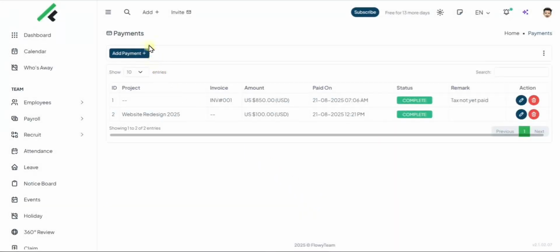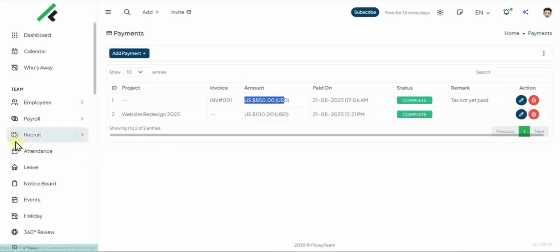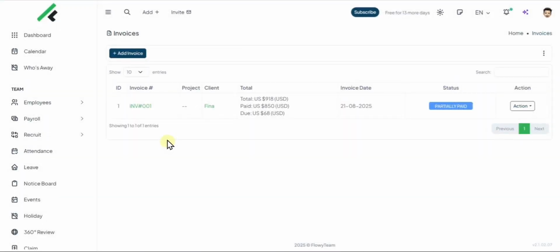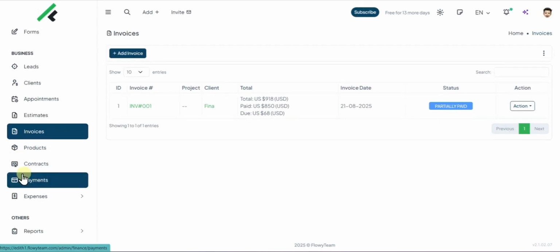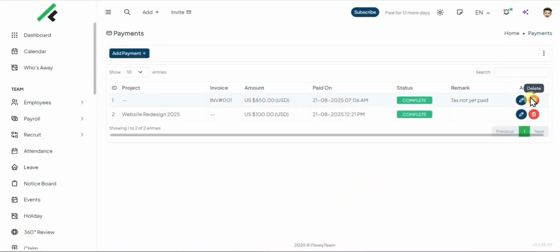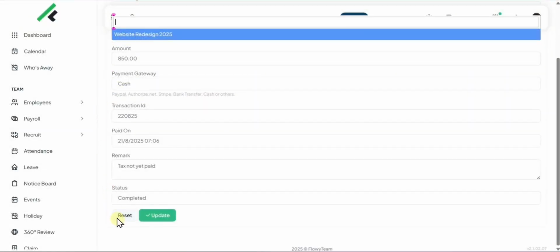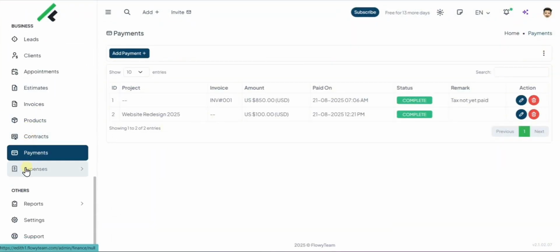So this is the module where it records all the payment transactions for the invoice. Okay, so if you go to the invoice module again, you can see under the total section, it already updated the amount that has been paid and also due. Alright, so here on the payment module, I just want to show you, you also can select any project related to the payment and just click update. Okay, let's say if you want to update any status, you can also update this as well.